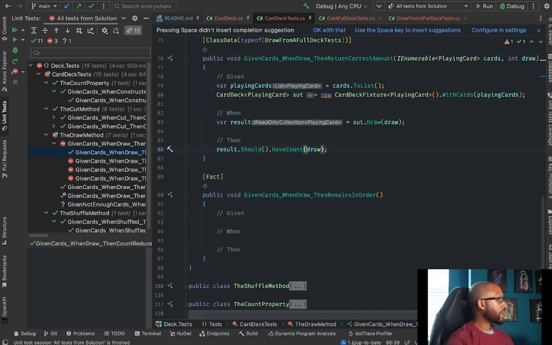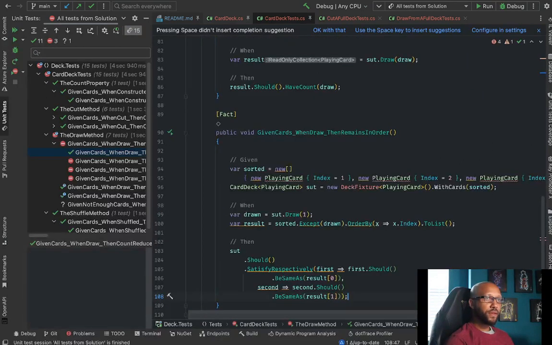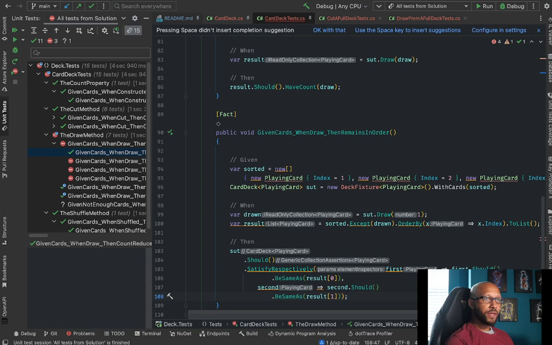So let's go back to the deck test. Yeah, this test is going to be slightly different. I'm actually just going to copy these bits over. Yeah, we're definitely going to copy those bits over. New playing card in a card deck fixture of playing cards. Why are you has one parameter but is invoked with 0?